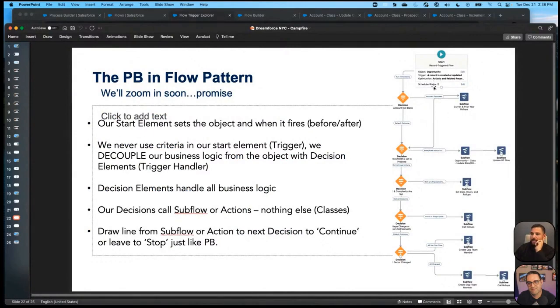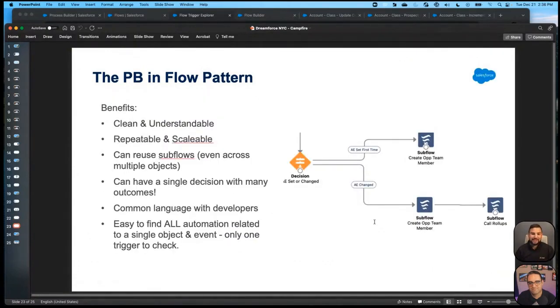And you can see I have my start element. I'm running immediately, and every one of my decisions is pointing to a subflow or to multiple subflows. Or in some cases, I'm using the same subflow in multiple places, called from different criteria. And then this one's my favorite one. This is something we cannot do in Process Builder.